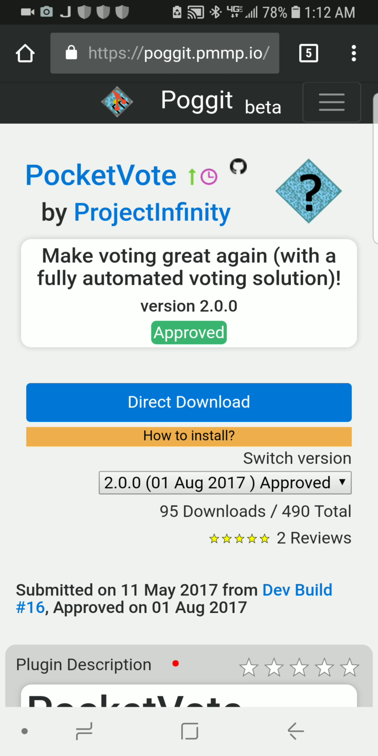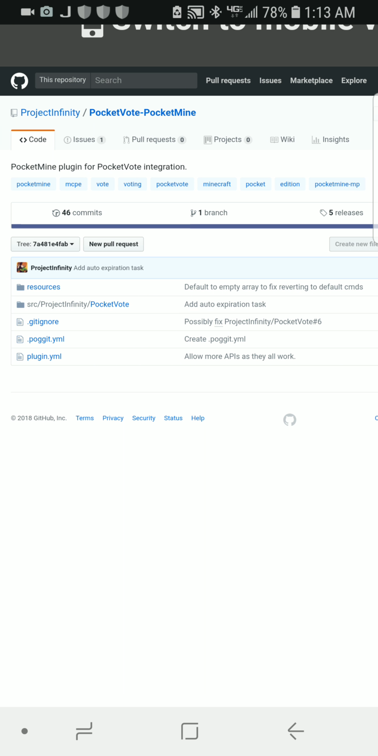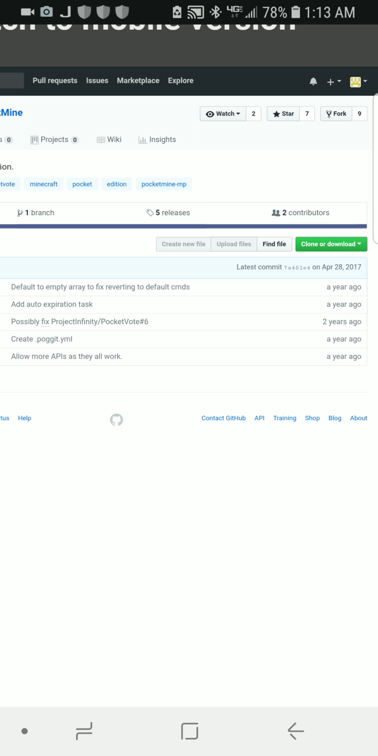Anyways, if you look at this top name of the plugin, it says Pocket Vote. Next to it, that little cat or whatever the heck that is, that's the GitHub symbol. Let's press that, and you see the same little symbol right here. And anyway, so this is GitHub, and this makes life easier. You can view the entire code here if you want. You can't edit it, but you can view it.